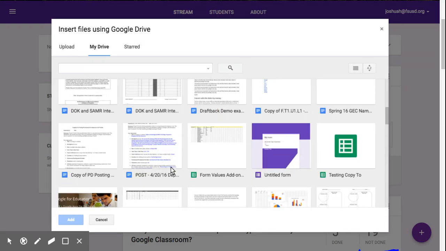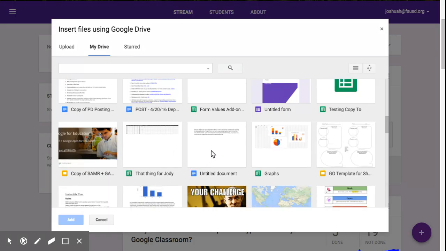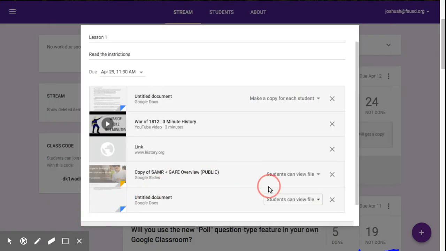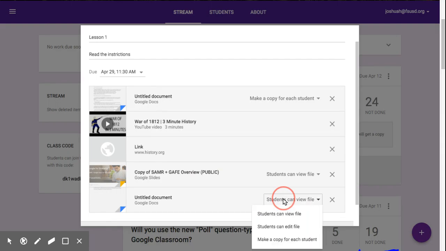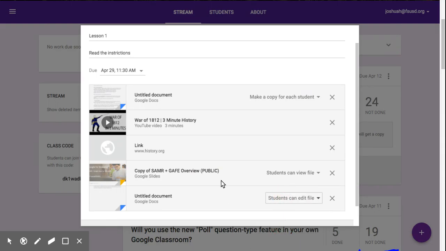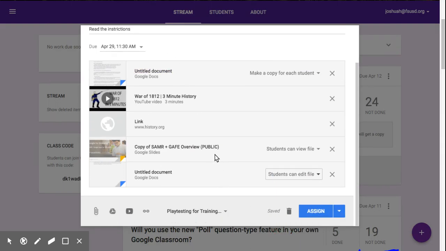Let's say I want them to work on this document as well. Only this is going to be a collective document, so we're going to say that all students can edit the file. So here I have my 5 attachments.